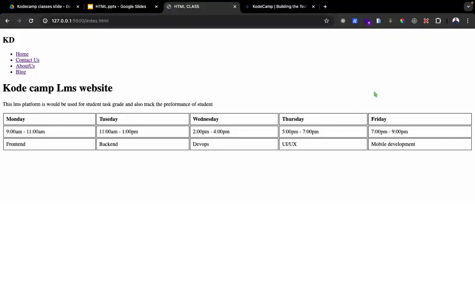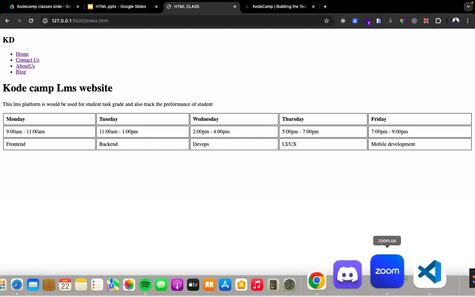So this is what we have now. Can you see it properly now? On Monday, we all know that we have front-end development 9 to 10. That's the way all our classes span throughout the week. So that is our table.